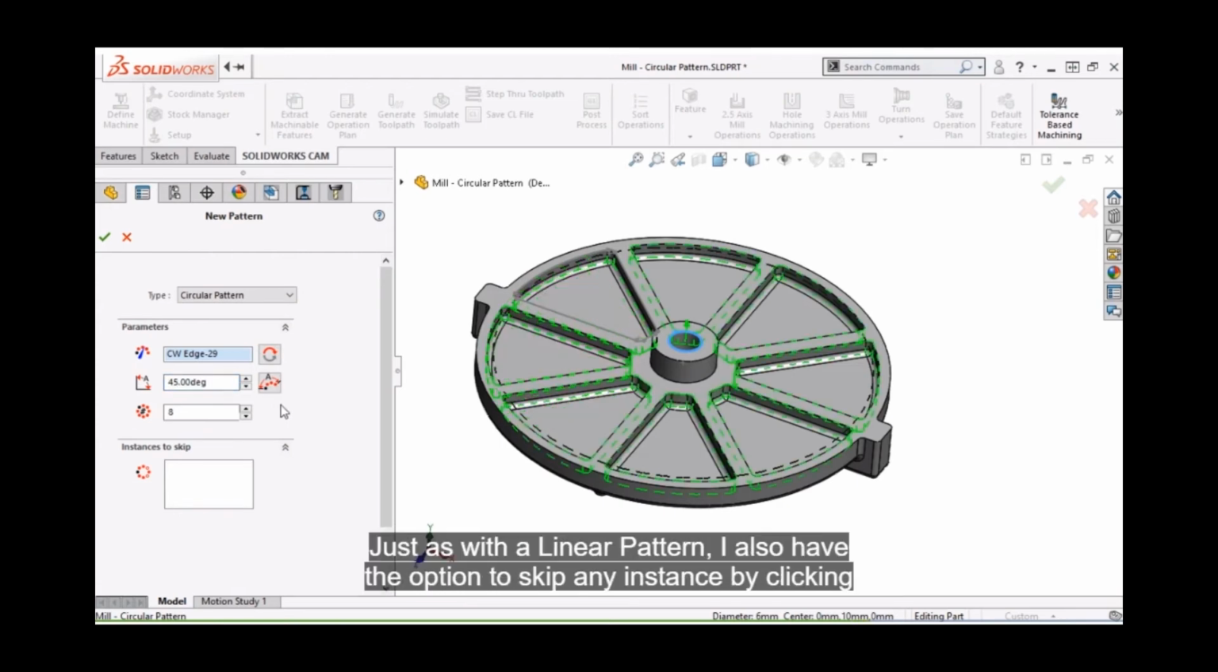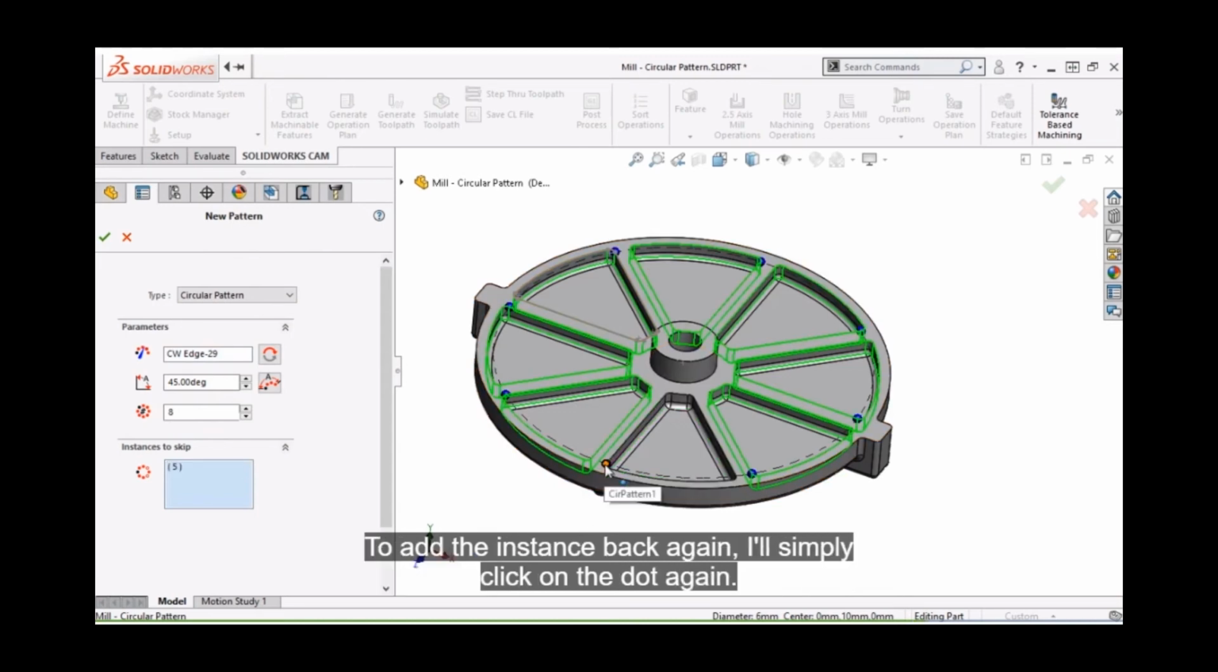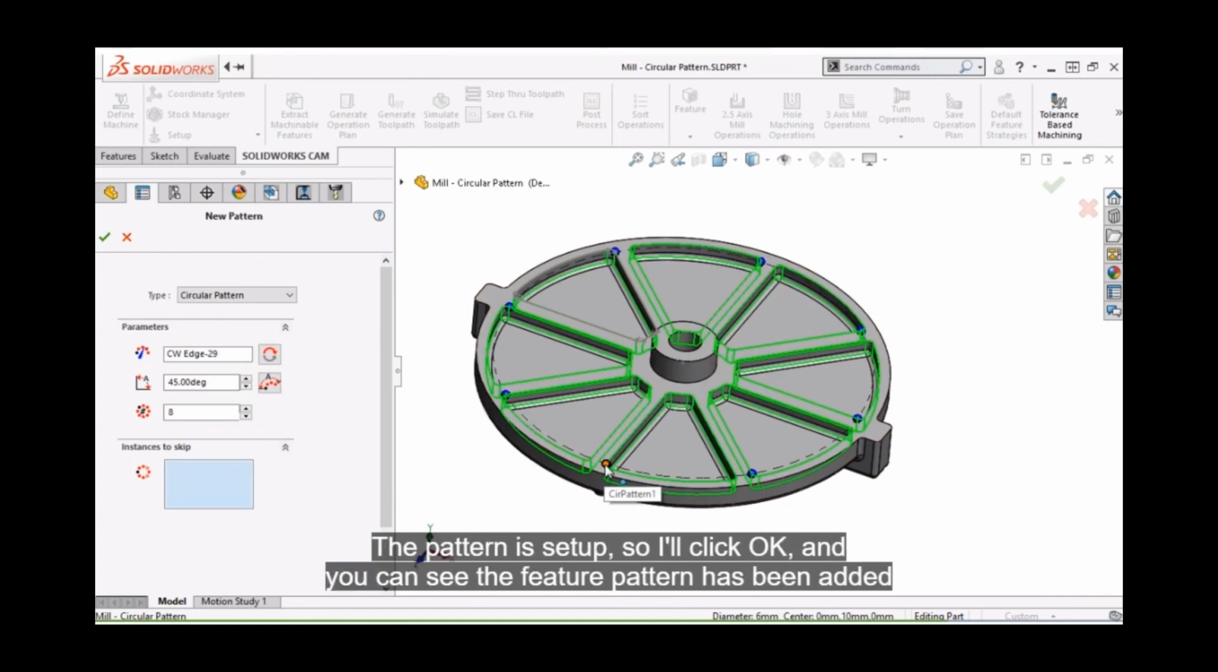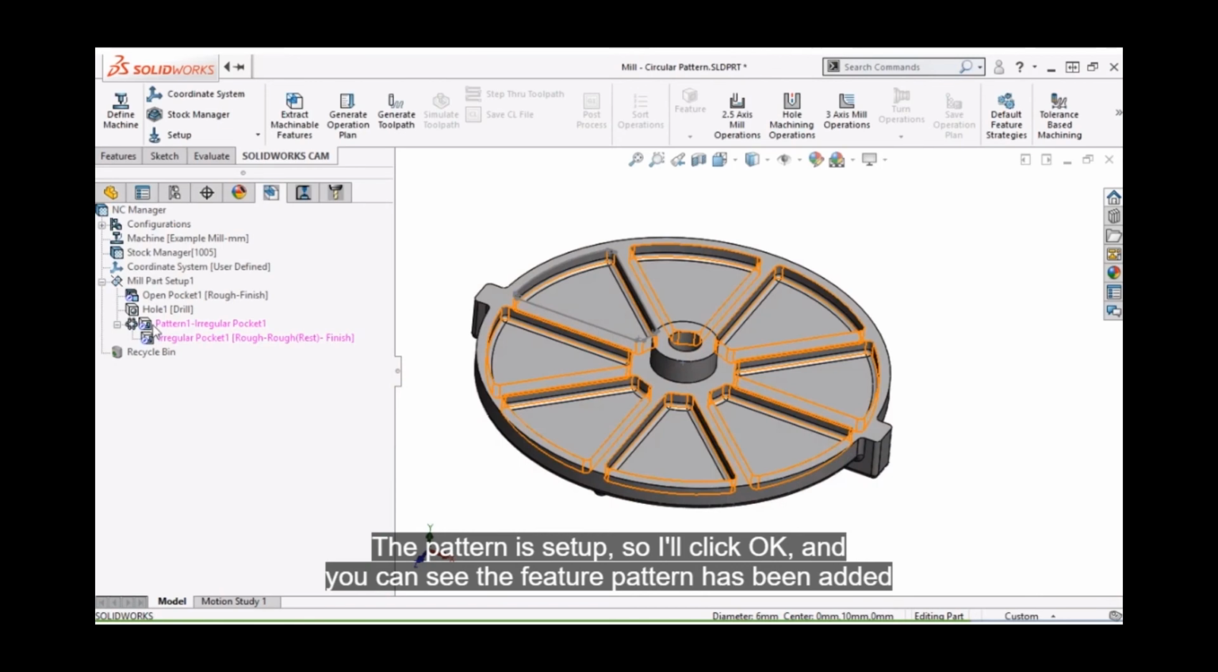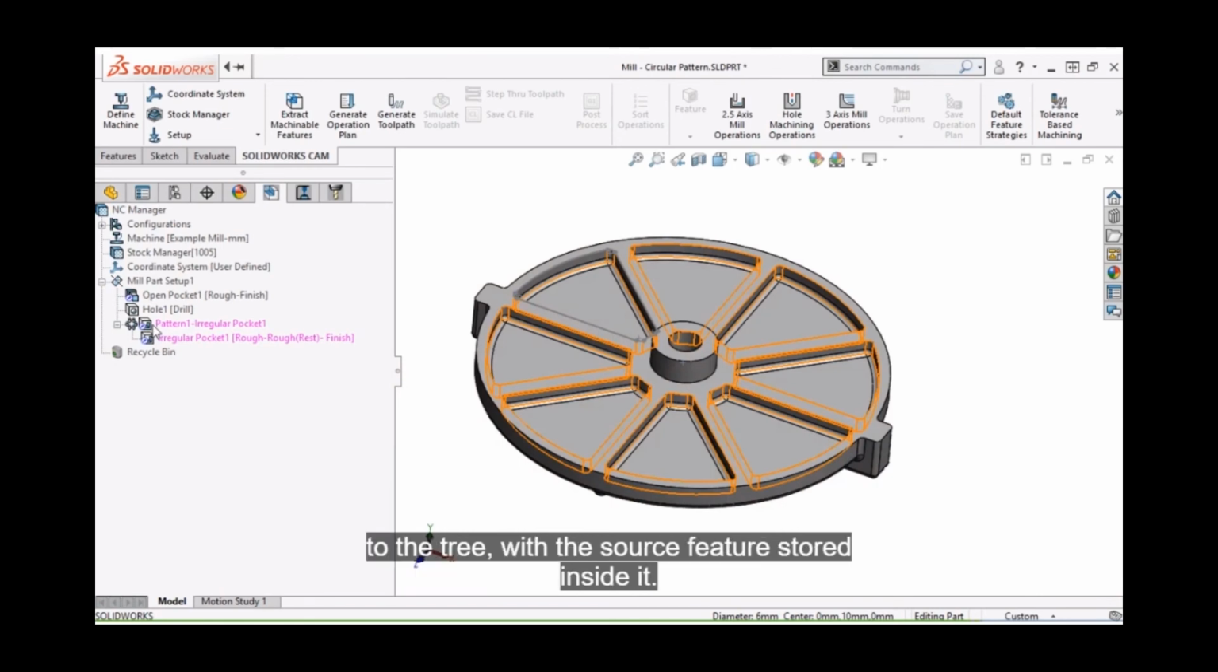Just as with a linear pattern, I also have the option to skip any instance by clicking in the selection window to activate it, and then clicking on the dots to remove them. To add the instance back again, I'll simply click on the dot again. The pattern is set up, so I'll click OK, and you can see the feature pattern has been added to the tree, with the source feature stored inside it.